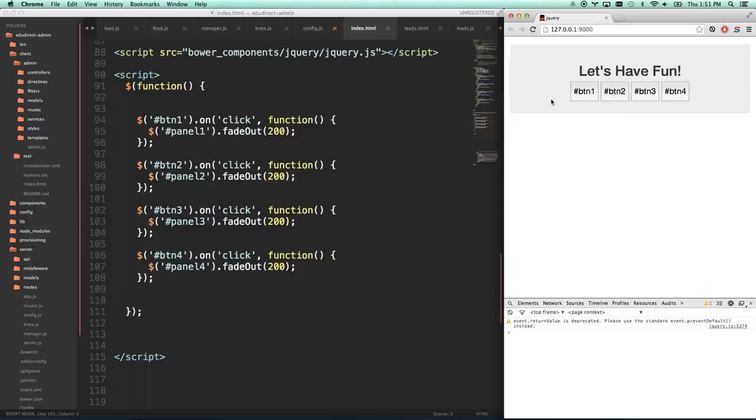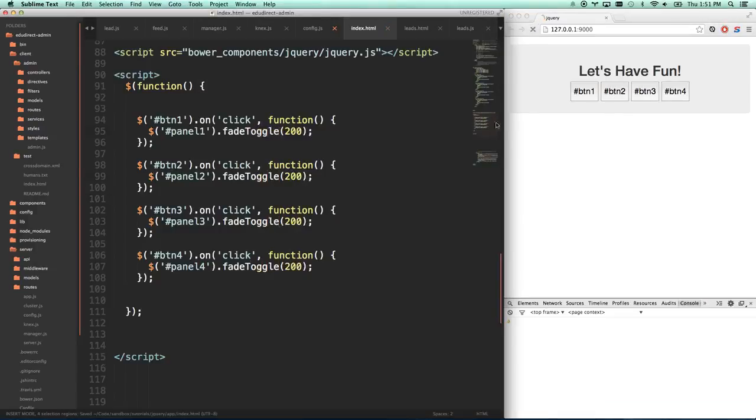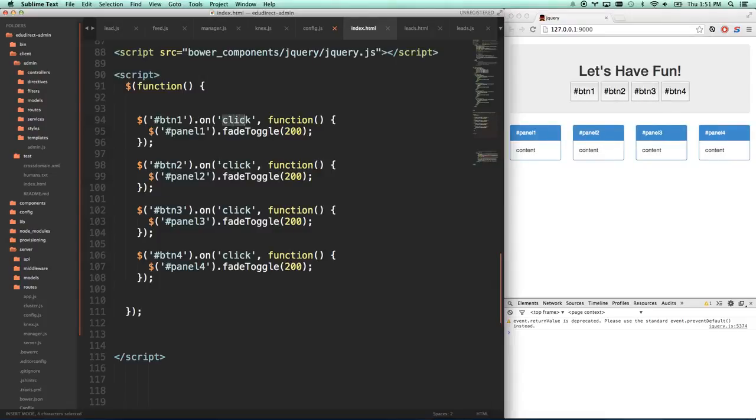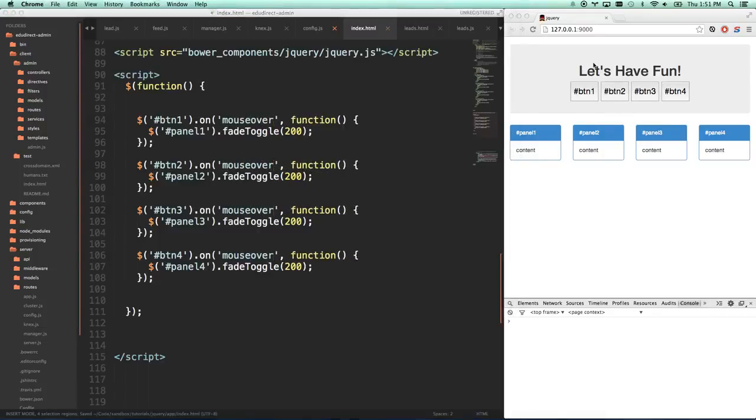Come back. All right, did I just do fade out? Yep. Let's do fade toggle. Do my nifty Sublime Text multiple cursors there. There you go. Any order. Now I actually have a pretty living, breathing page. Nice. Let's actually change this event from click to mouse over. Something you might want to do sometimes.